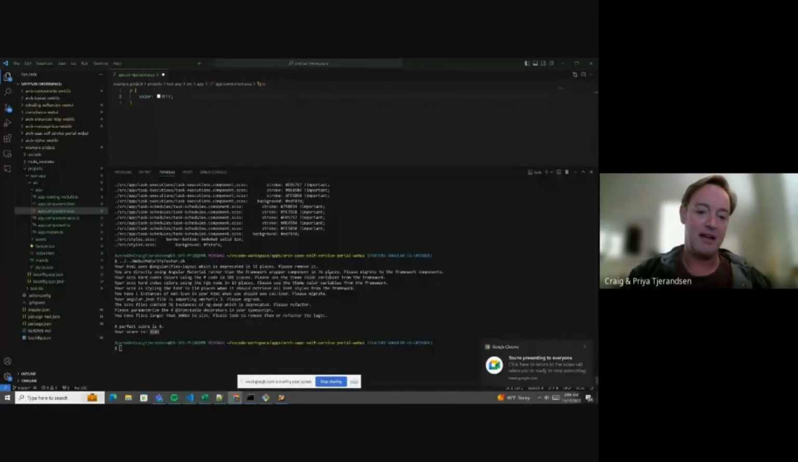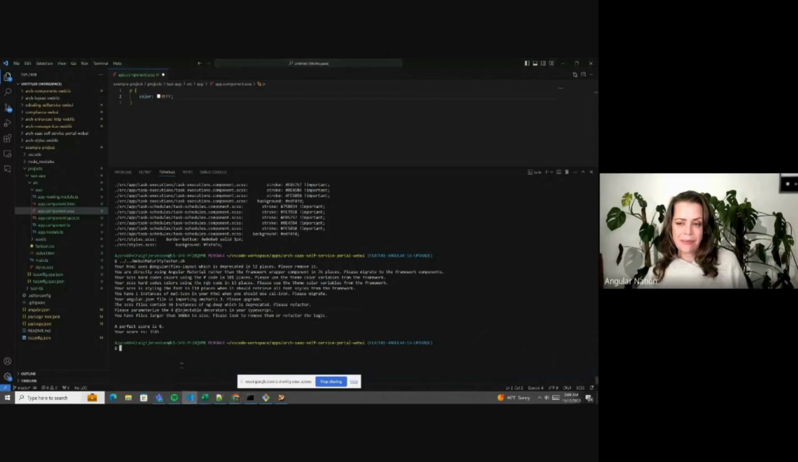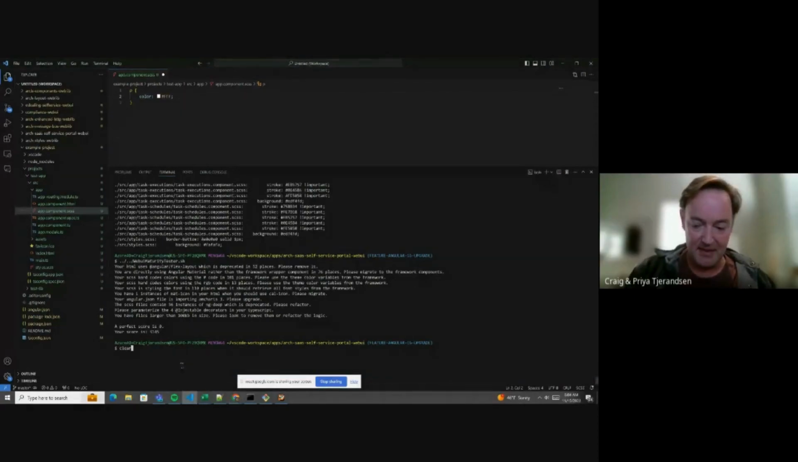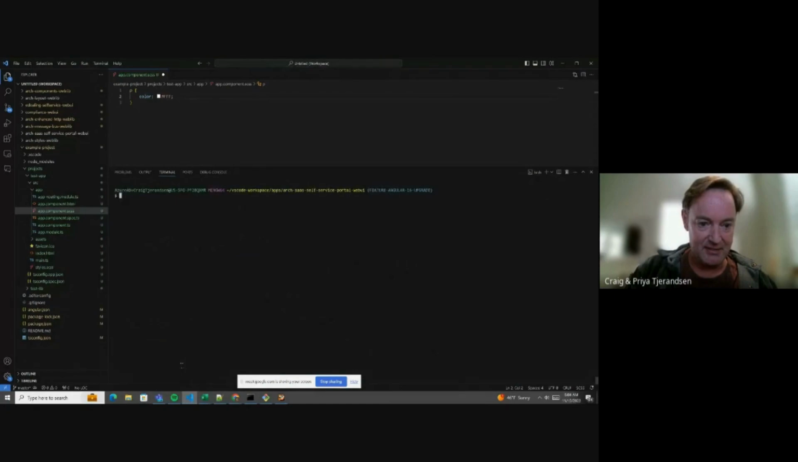Okay, so clear. Can you see the screen now? Yes, it's VS Code. Better, thank you. All right, sorry.